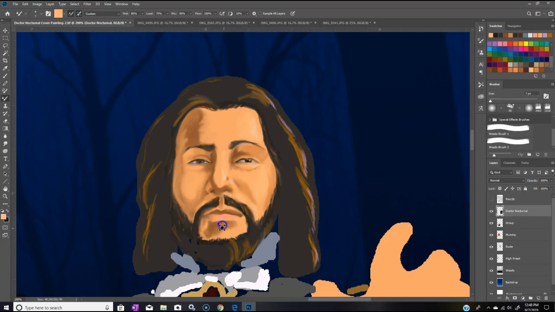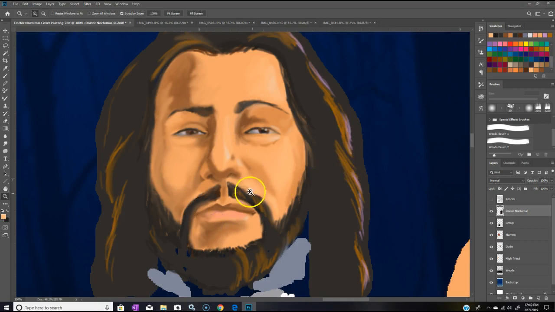There. A little more shading there. And I think I'm going to go in here a little closer up and let's see. Let's go, yeah, right about there.